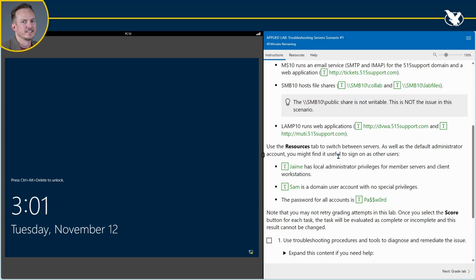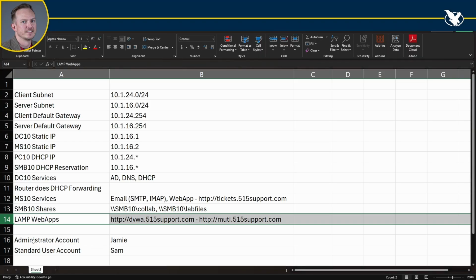That's great. And it also tells us that we have 2 different accounts here that we can utilize. Jamie, which is a local administrator, and Sam, who is just a standard domain user account. And I'm going to document that as well. That's good information. It's nice to have multiple accounts to test things from.